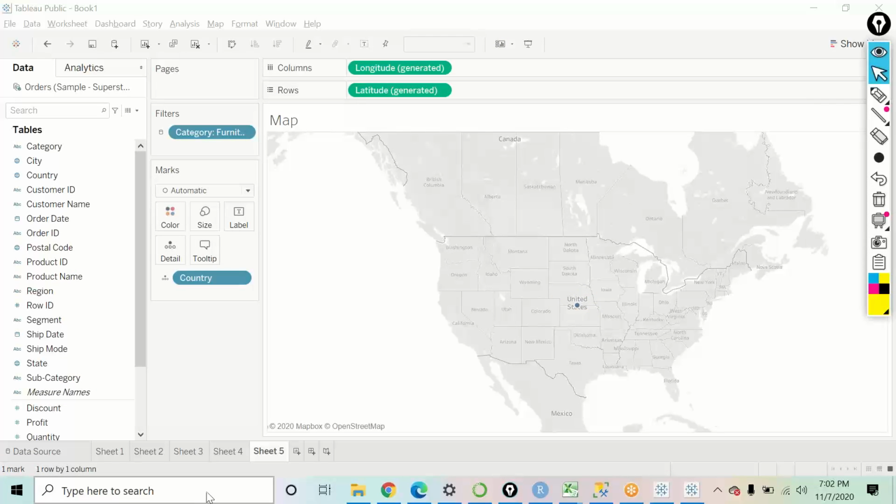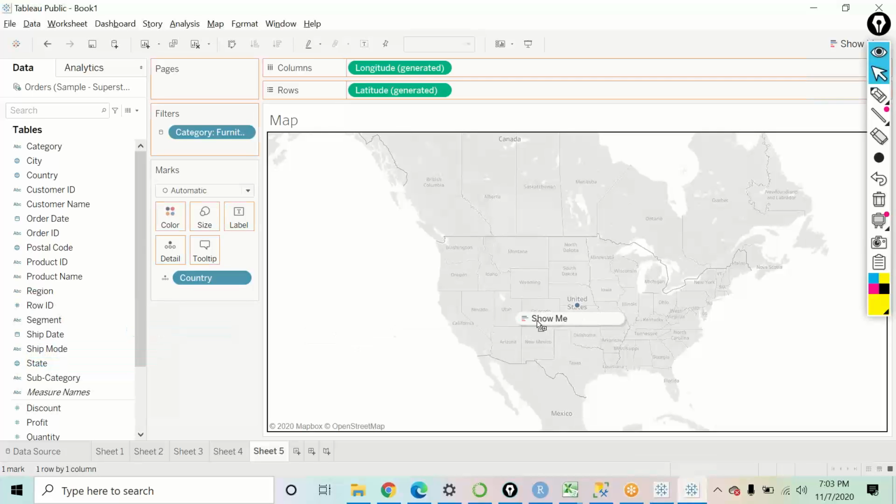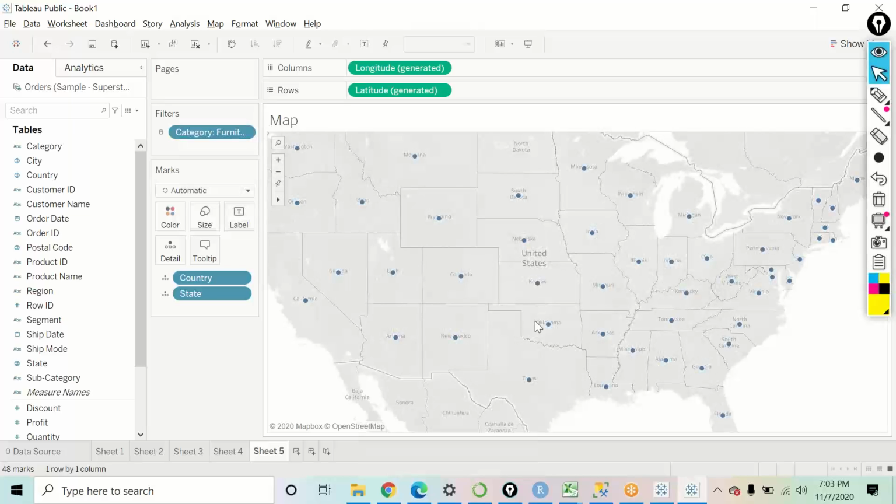Now suppose I want to see the states also. I want to see all the states that we have in the United States, all the states basically that we have in the data, from which all states the shopping was done. So if you want to show the state also, pick up the column of state and drop it in the middle. That's it. Now I have country and state both.